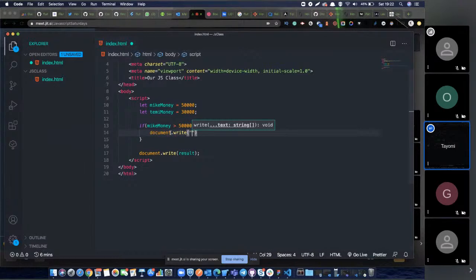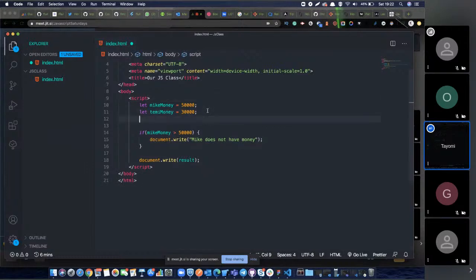And if Mike money is greater than 50,000, let's say Mike does not have money. I know this is a little confusing, so let me create another variable called money to be sent and say 60,000.